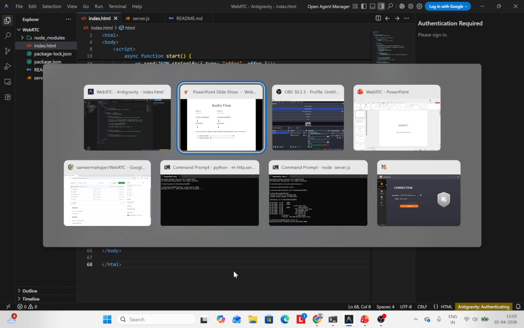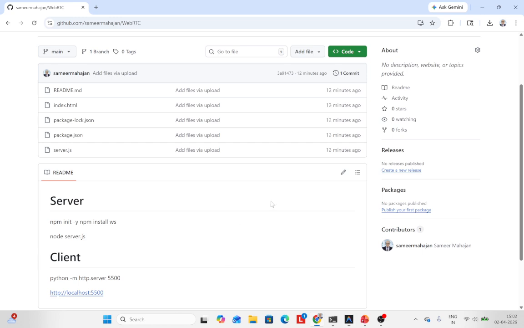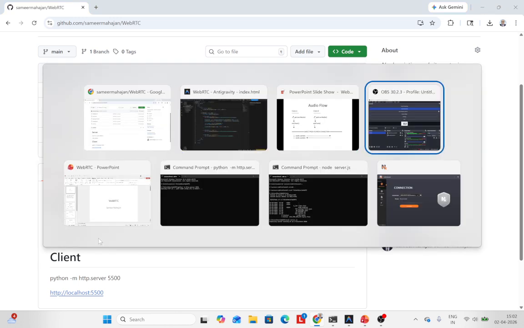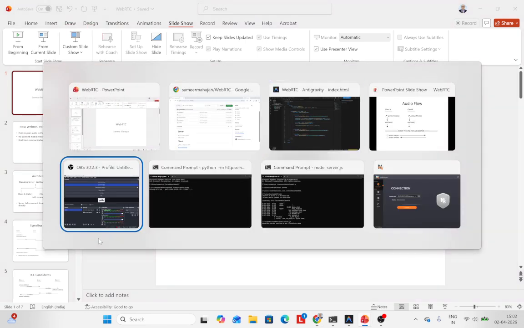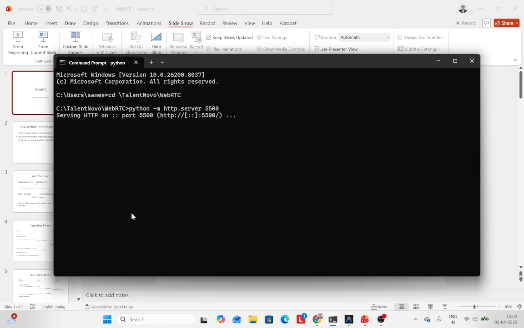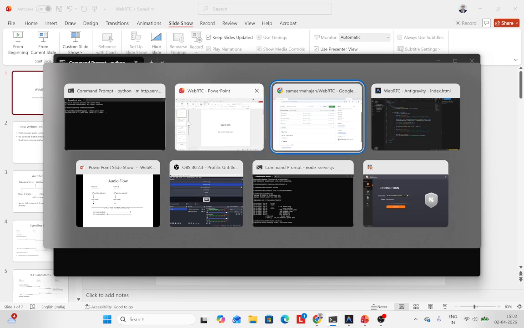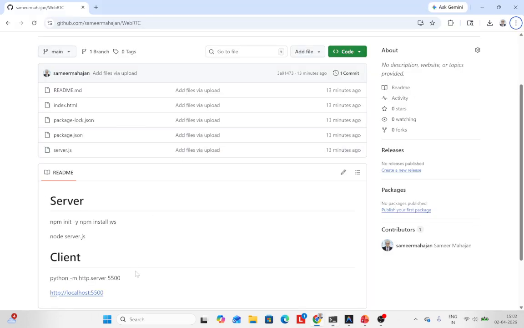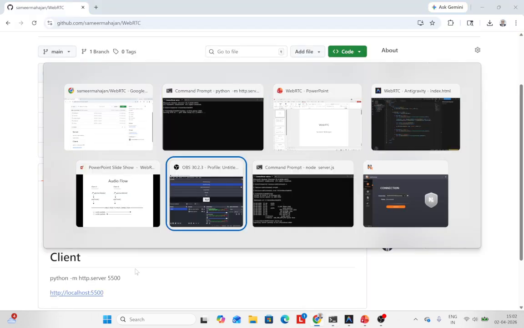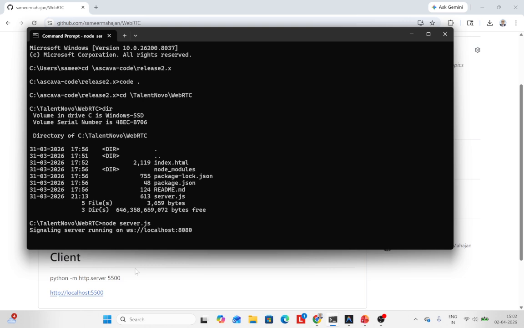All this code is here on my GitHub. I'll share it in my YouTube video also. This is my WebRTC repository, and I'll show a quick demo. I have already started the server. I'm using Node.js for the server. And this is a Python server I started for my browsers, which is what you'll see in this. Let me show you the server.